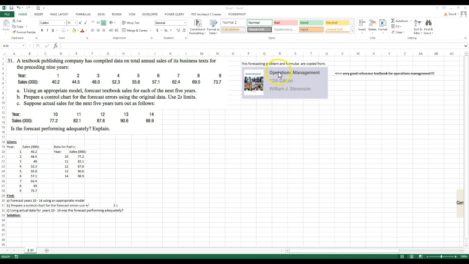By the way, this problem came from Operations Management by Stevenson, the 12th edition. It's a very good reference book for operations management if you're looking for one. I think a new edition came out, so you could probably get this one fairly cheaply used online. So anyway, let's go ahead and read the problem.